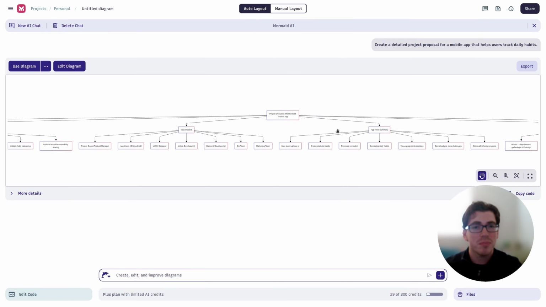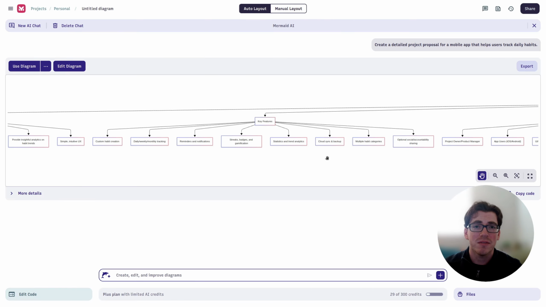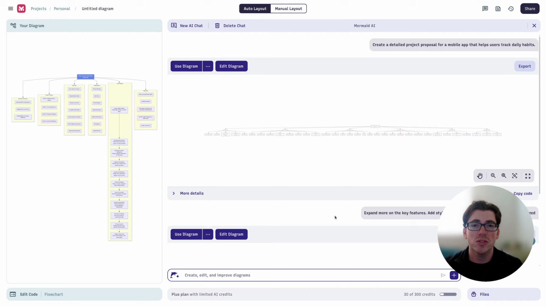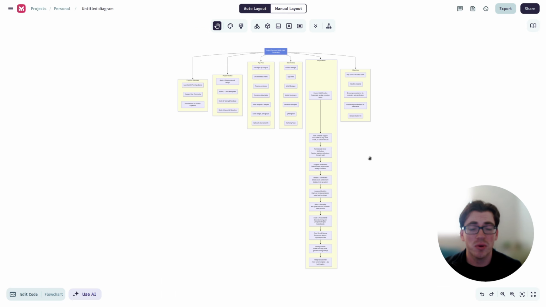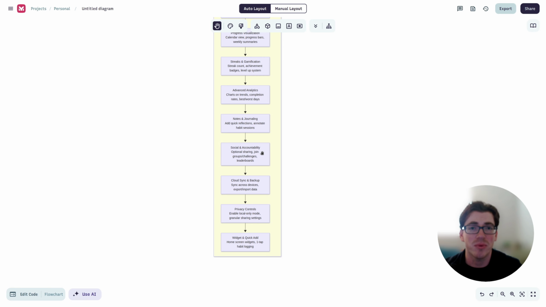All right, and you can see that it created a pretty big diagram covering all aspects of our project overview. I think maybe we could go more in depth on the key features, so we're going to expand on that. All right, so I just asked it to expand some more on the key features and to add some styling. And then as you can see, the whole diagram is a lot more organized, and these key features that we asked it to expand on are now a lot more well thought out.